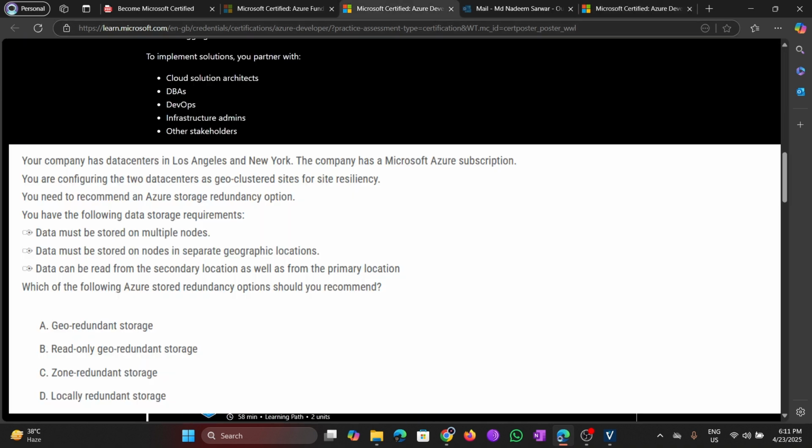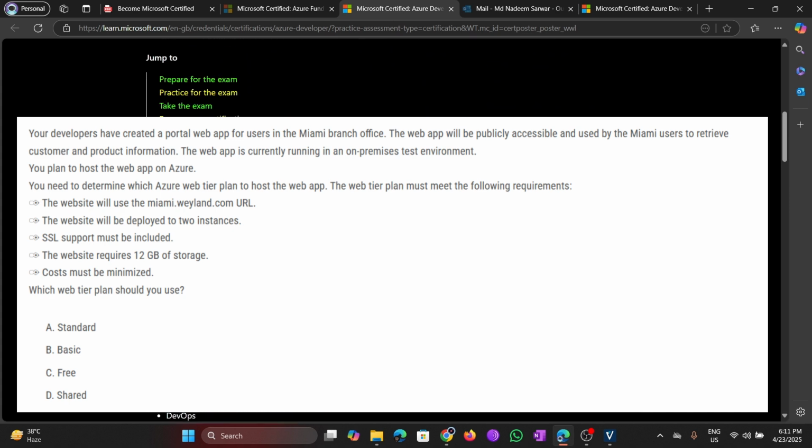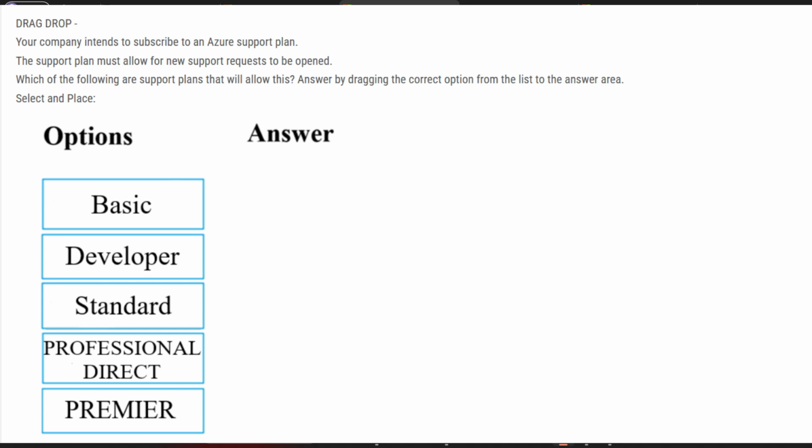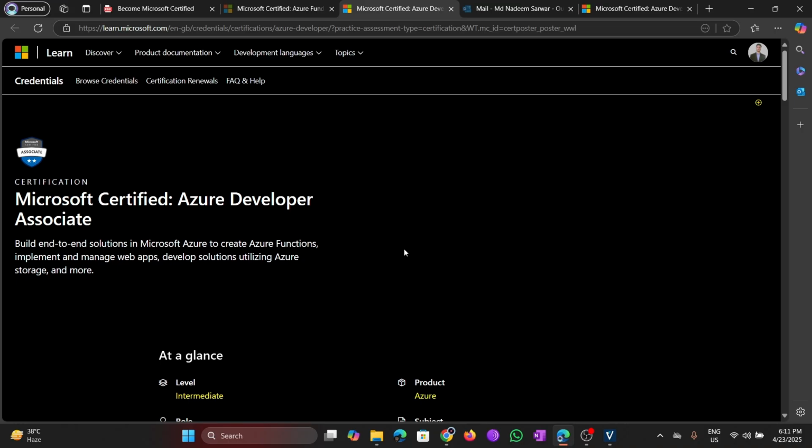There are some scenario-based questions, some true/false questions, and some drag and drop types of questions. So they have a mixture of all the types of questions, right? The MCQ, the scenario-based questions, the true/false, and the drag and drop questions.